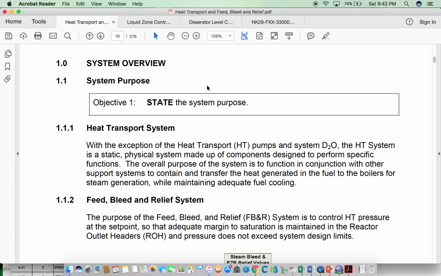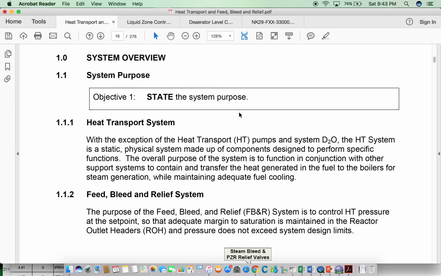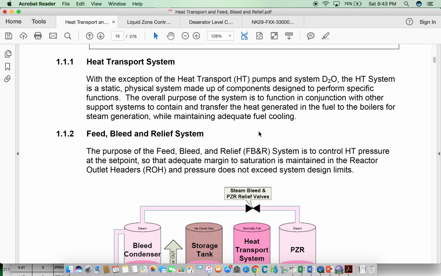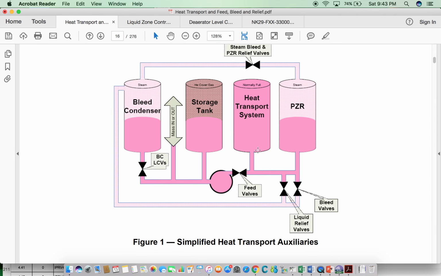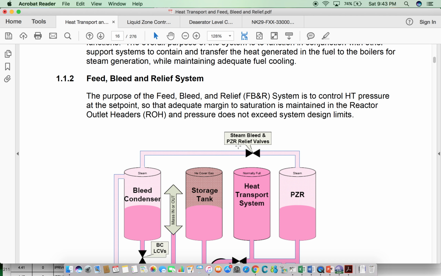I forgot the in and out number, but the heavy water takes the heat from the fuel channel, and then that heat is exchanged from the heavy water to the light water, and then there's steam generation in the steam generator, and then the steam goes to the turbine, and then the electricity is produced. But the purpose of this video is to give you an overview of the feed, bleed, and relief system.